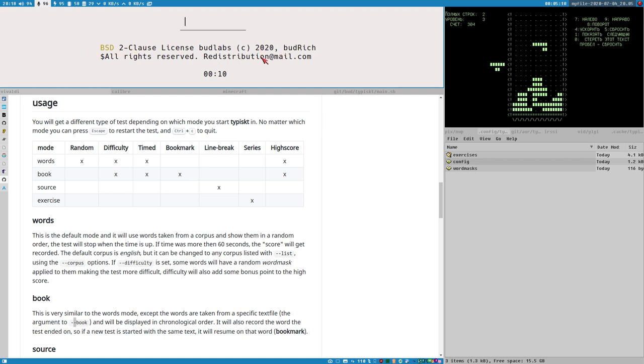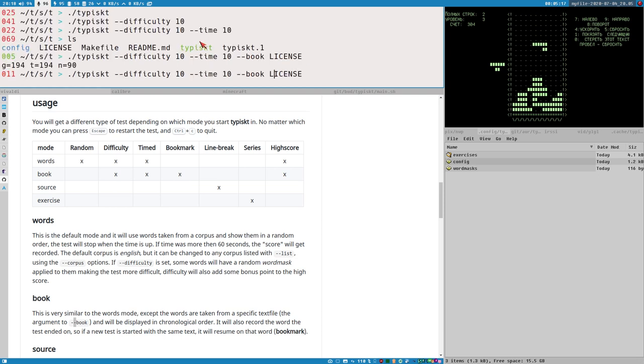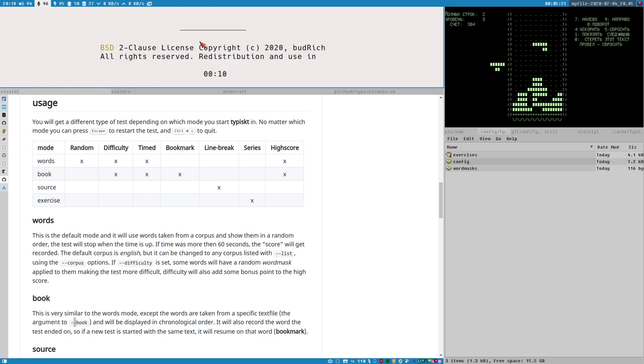Now you can see it also added a difficulty here. So we got some special characters that maybe just make everything confusing here. So let's remove the difficulty. There, and now we can see this is from the license. And now we can see also that it's not in random order. It's in the same order as the file. And it also remembers where you end each test here.